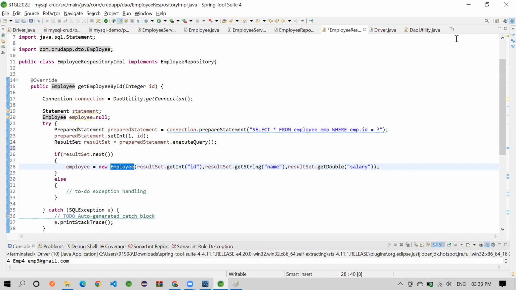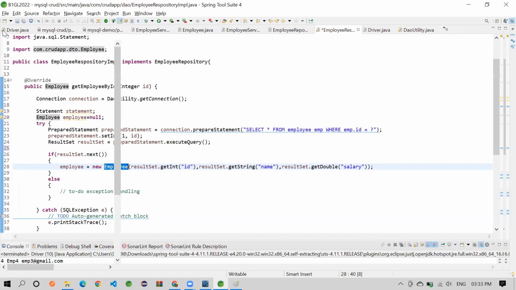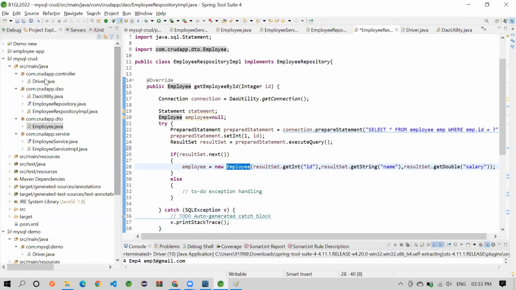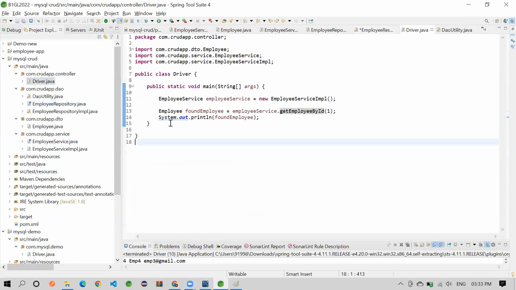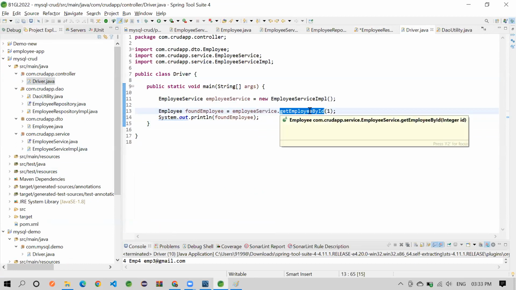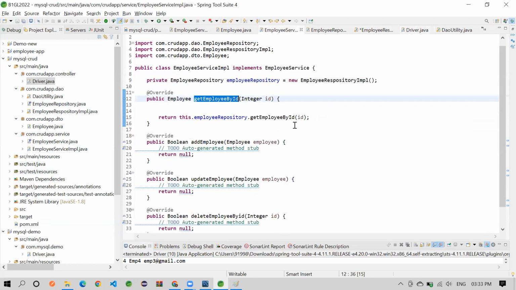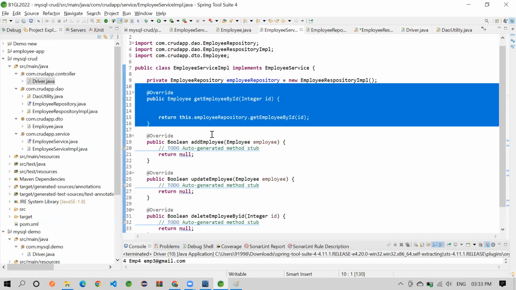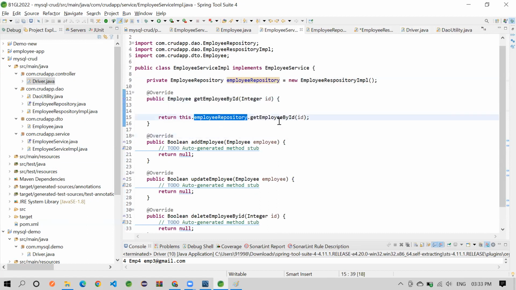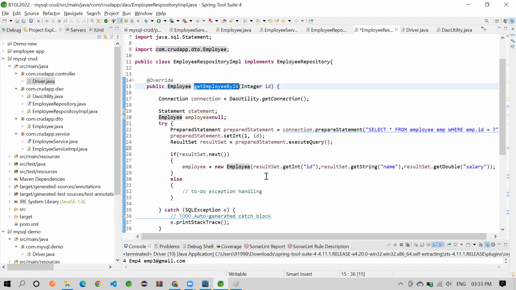Right now, let me show you once again what we have done. In my driver class, guys, I'm calling a service method get employee by ID. The ID I'm passing is 1. My service is calling a repository method get employee by ID, so this ID is getting there. Hold your control button and click on implementation. Now we are in the implementation of our DAO layer.